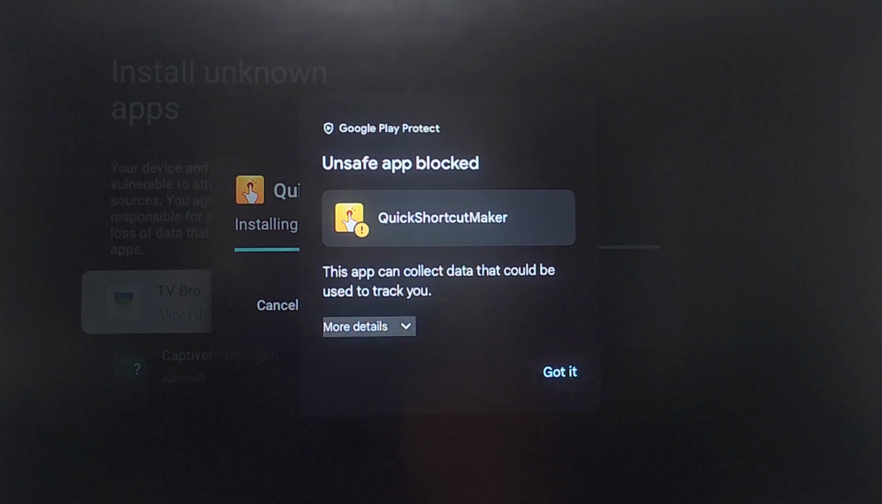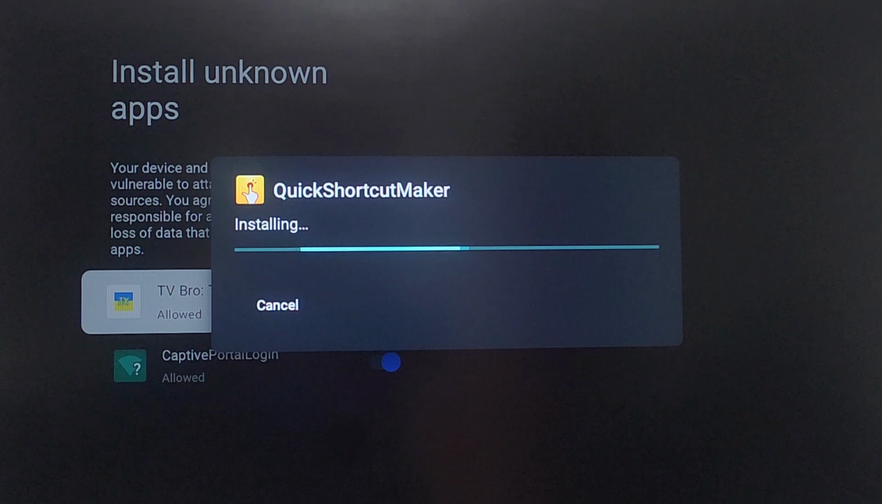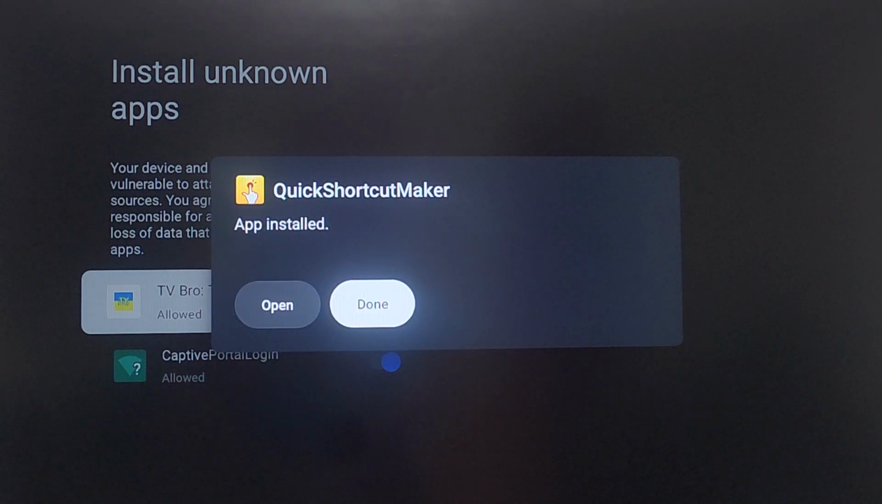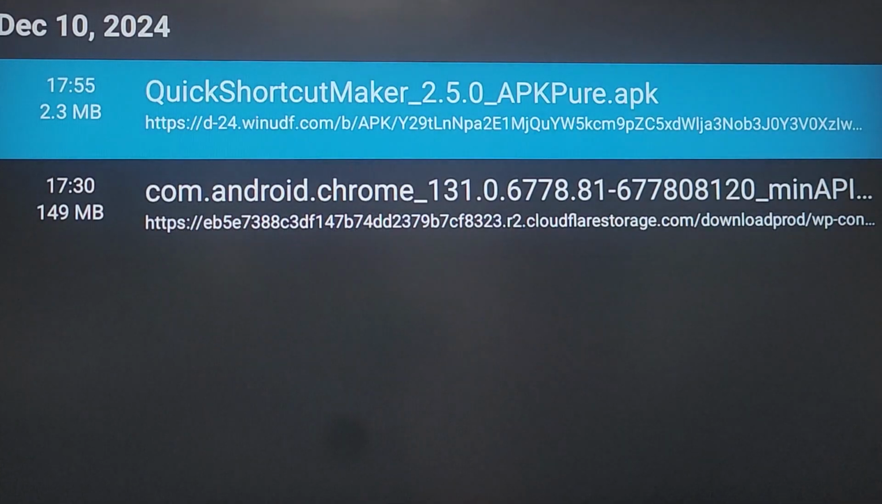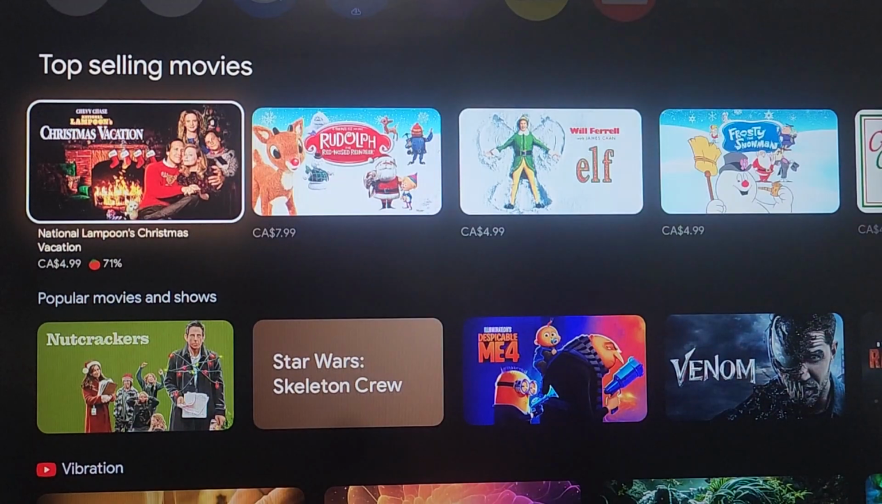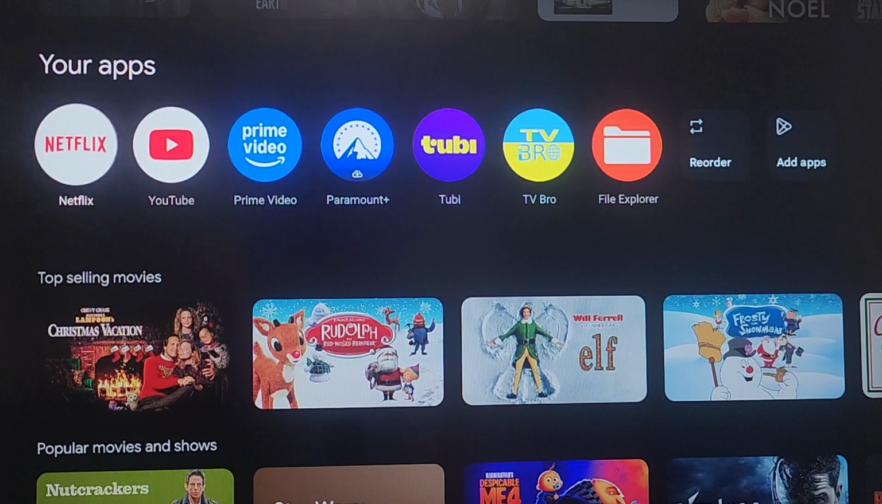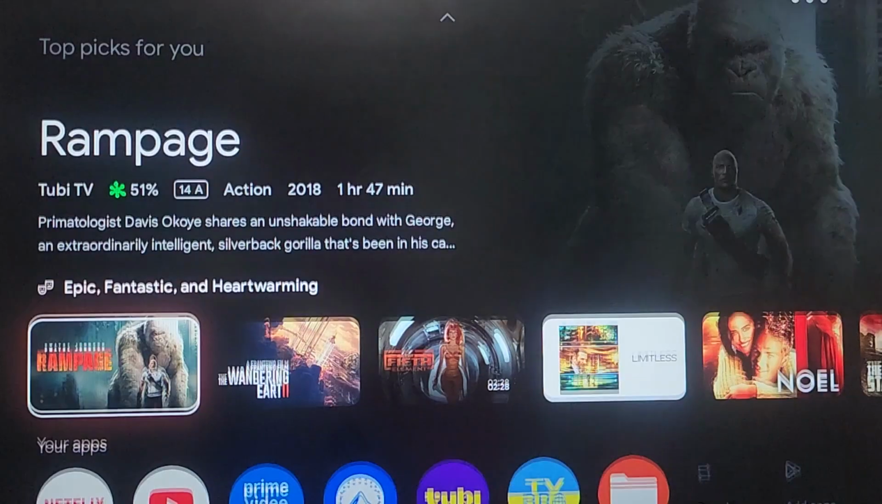Here it's asking an extra step to confirm I want to install it. Yes, I do want to install it. Now I click done. So this is how you install applications through TV Bro. It will only ask you once to confirm installing applications from TV Bro. And if I go back here, you can see that Quick Shortcut Maker is a hidden application. It has not appeared here, even though we installed it.